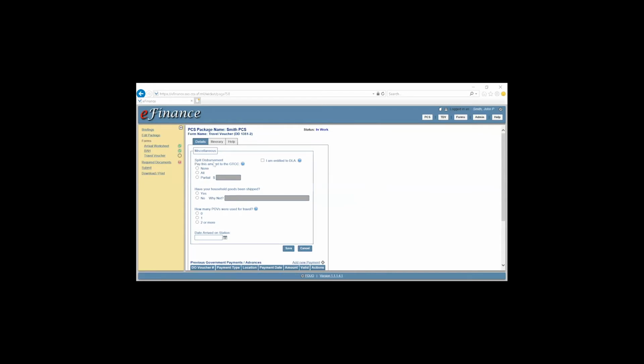How much I want split to the government travel card, I'm going to select all. I'm going to check I am entitled to DLA for the scenario. I'm going to say that my household goods have been picked up for the scenario, and I did not drive, so I'm going to click 0, and then click on the calendar here for the date arrived on station. My date arrived on station, 8 April, and click Save.